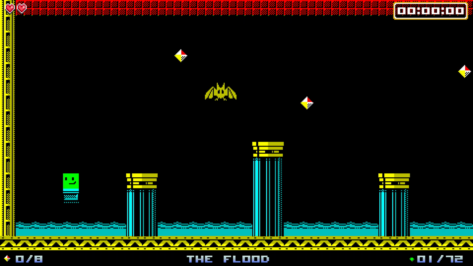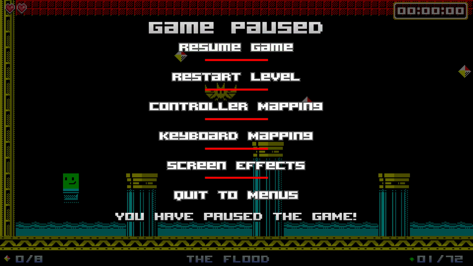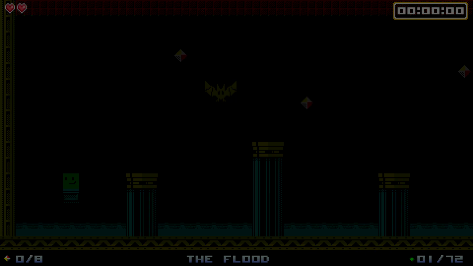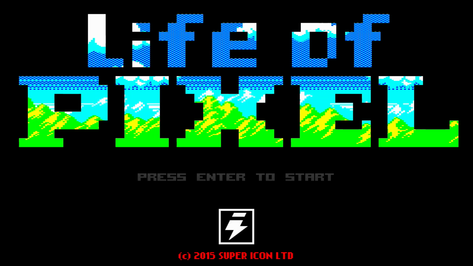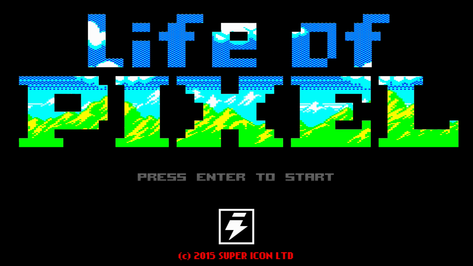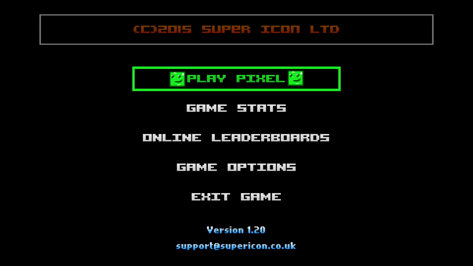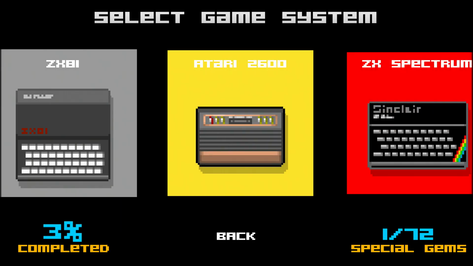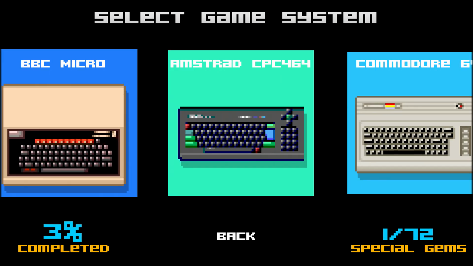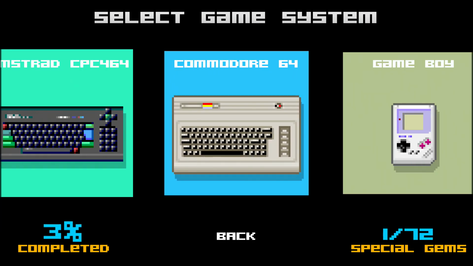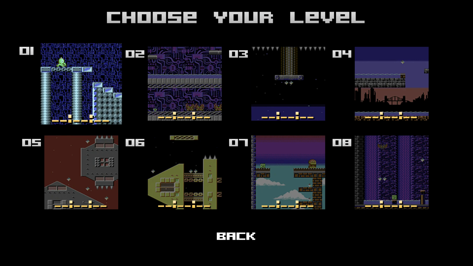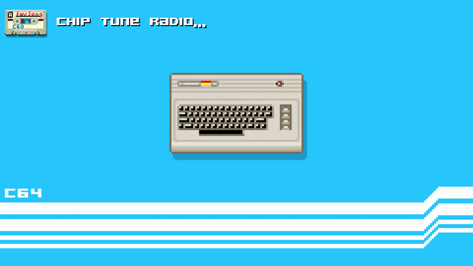Let's try another console now, or another computer. Let's do it for fun. Okay, I like the fact that the background changes as well, because that's a Spectrum style of background there. Okay, so we did the Spectrum. Amstrad, no, Commodore, because a lot of people like the Commodore. Let's do the Commodore.